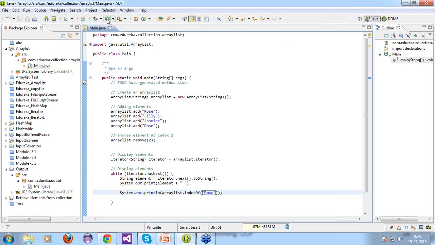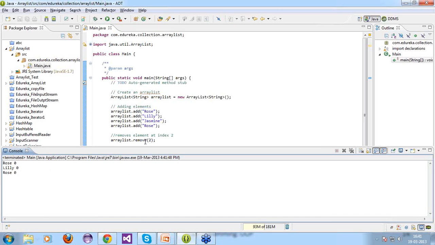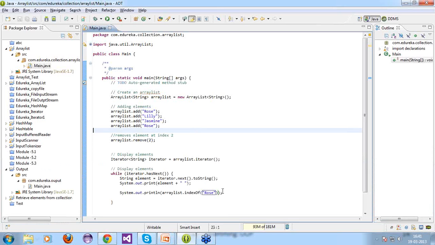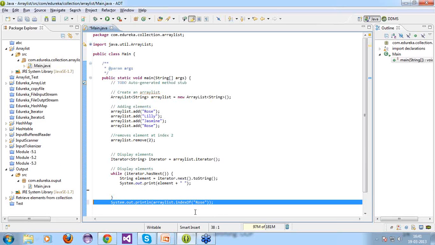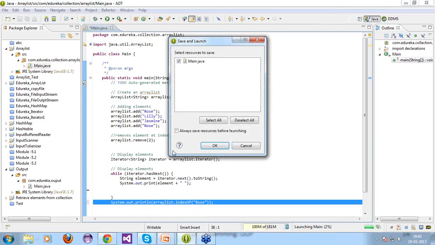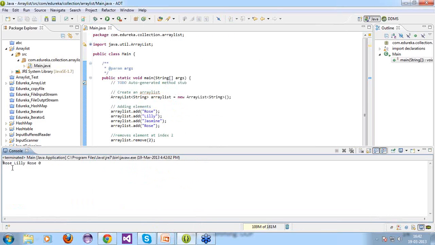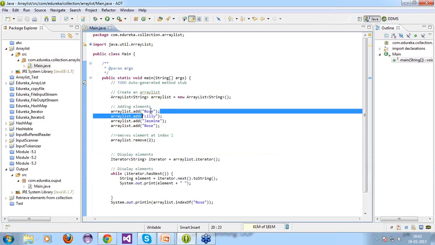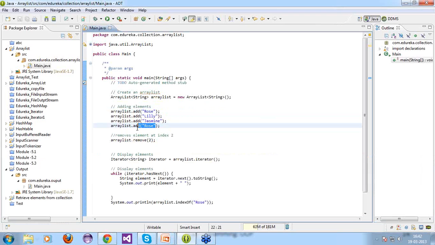Okay, I run this code and, since I'm printing inside the while loop, it is getting printed again and again. Okay, I run this code again. So Rose, Lily, Rose, and I receive 0 in the end. Sai says not an exception. No, it won't give you an exception. It will read the first element, it got the index, and it will get back. It won't go for the second element now. Right?